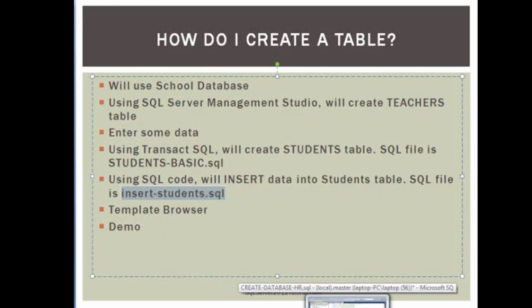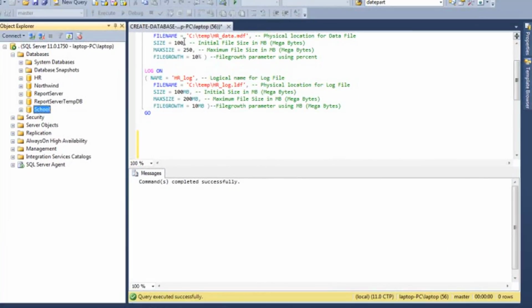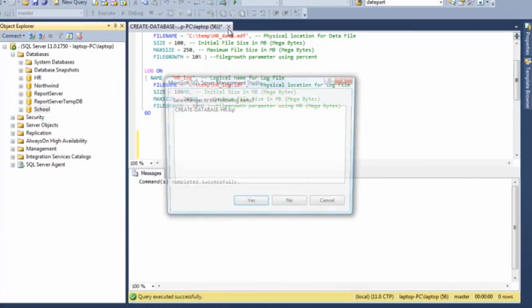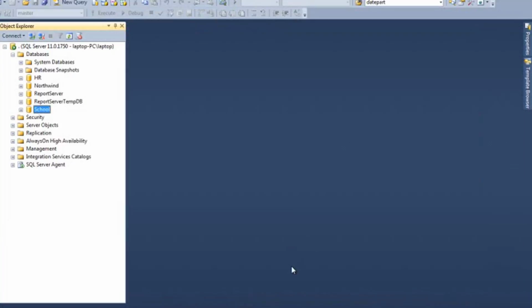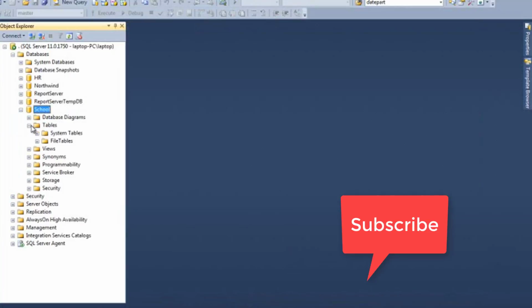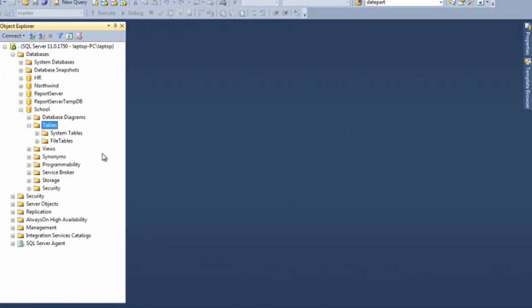So let us go ahead and switch to the Management Studio. I will go here, and I think I can close this one. I don't need that anymore. As far as the school database, like I had mentioned, right now we don't have any tables. I will refresh, to make sure that we don't have any.